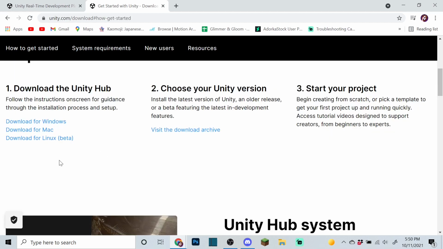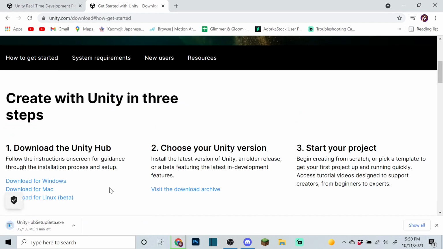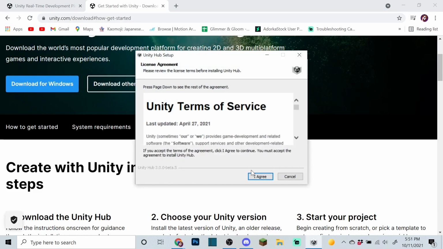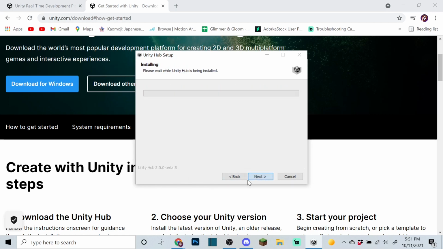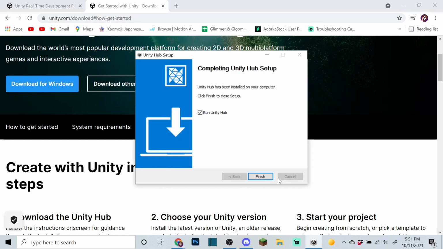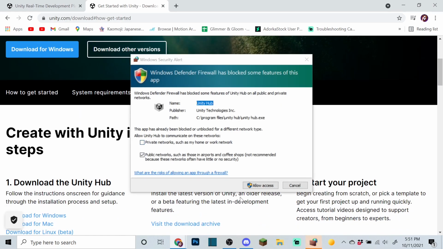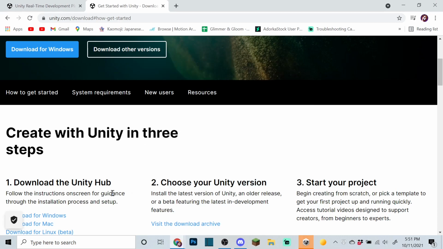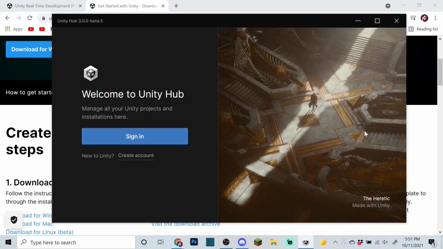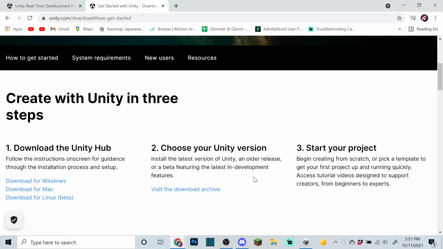So you're gonna go to download other versions, download Unity Hub for Windows or Mac or whatever fits you. You'll click on agree, install, wait for it to finish loading, and click finish. And then Unity Hub is gonna ask you for access, allow this. And Unity Hub is gonna also ask you to log in.